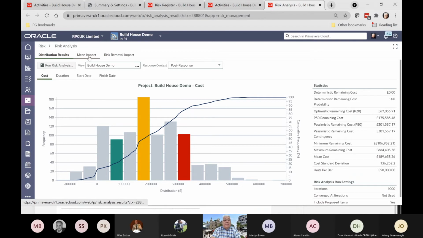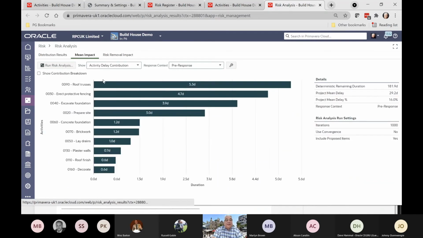Other output that we can get from the Monte Carlo analysis is we can look at the mean impact, otherwise known as the tornado graph. So this is the activities and the frequency that they were affected by when we ran the Monte Carlo analysis. I've just got some notes on here. This is otherwise known as tornado plots, tornado charts, butterfly charts, whatever you want to call them.